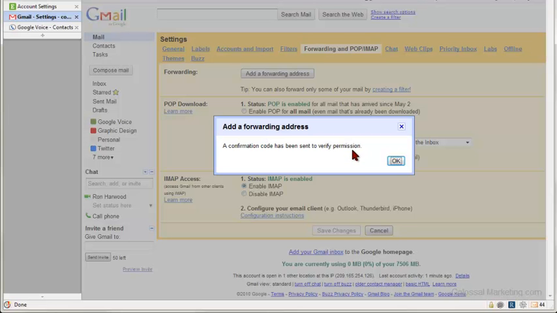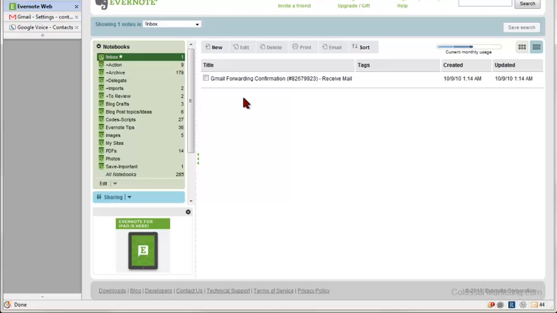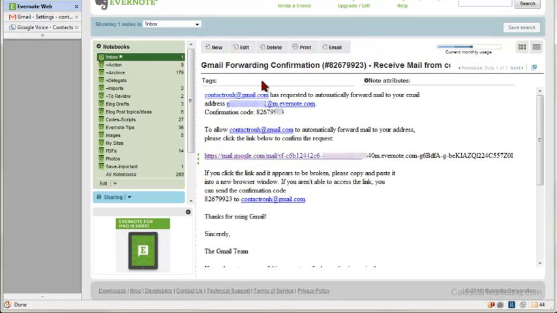So let's go ahead and do that now. Okay, here we are in my Evernote, and as you can see, I've got a Gmail forwarding confirmation. I'm going to open that. Now here's something that I recommend you do. They give you a link here.